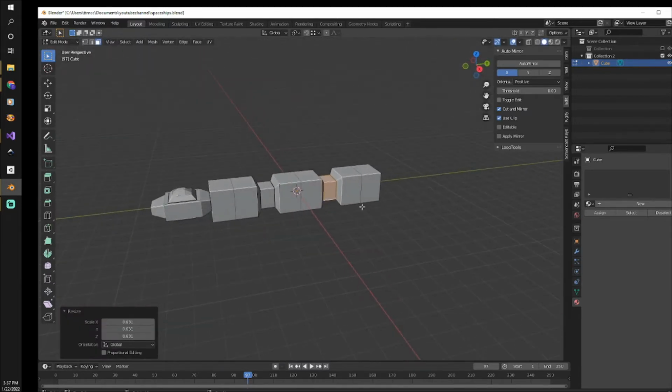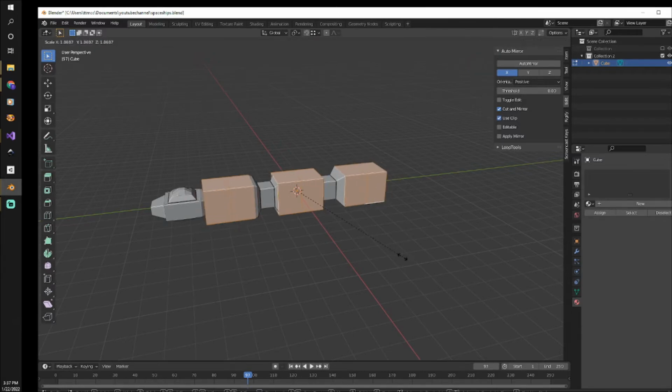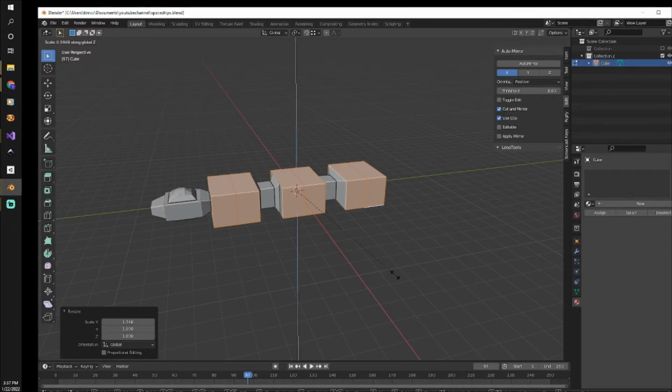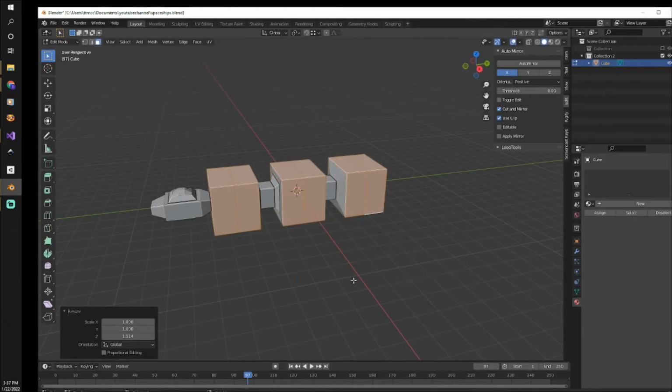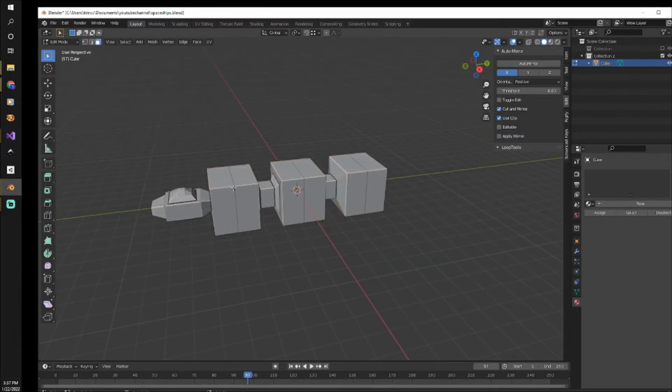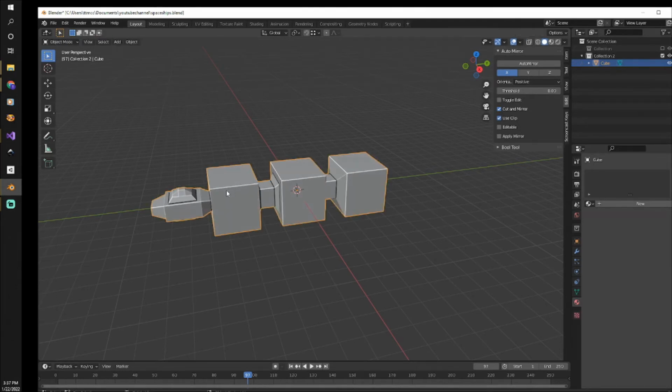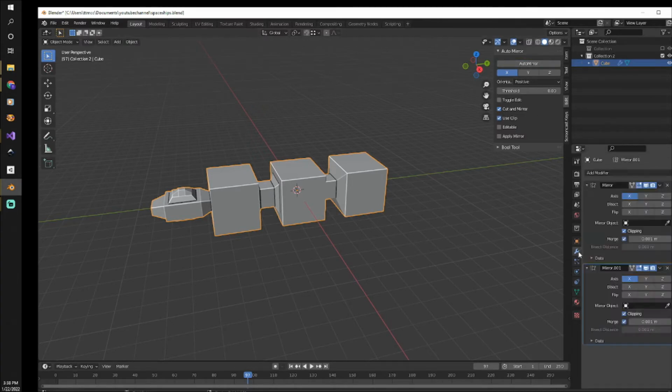All right, so now I'm going to ring select this guy, shift, going to select all of these. I want to scale them in the x direction and scale them in the z direction. All right, pretty good. So now I'm going to select the whole thing here and auto mirror it. Did I auto mirror it? Got one too many. Let's get rid of that one.